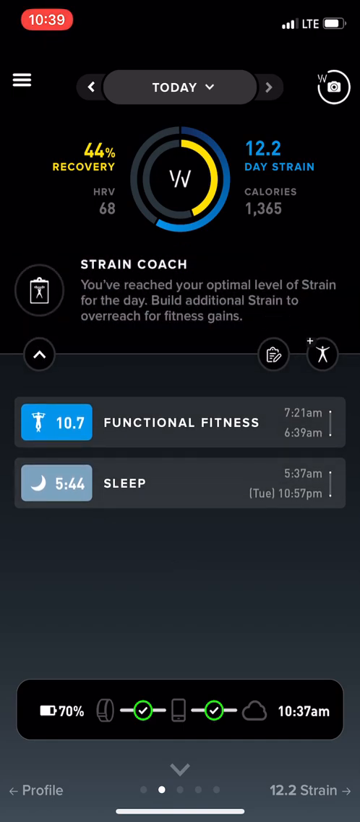If you click on that W, it brings up your strain coach, which shows what your optimal level of strain for the day is. Now you can see my recovery is below that 65%, or 67, that I was telling you about, so that inner circle is in a yellow state. My day strain for today was at like 11.5. Already with my functional fitness and just walking and going throughout the day, I'm above my optimal level of strain. So for the rest of the day, I should be taking it easy, nice and slow.